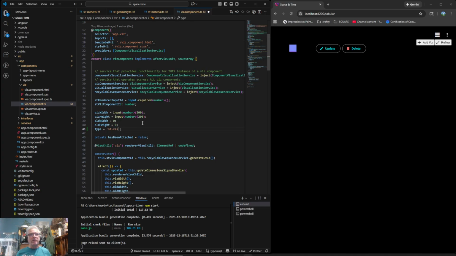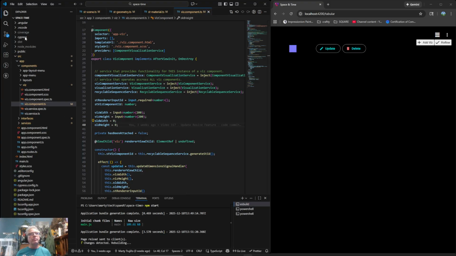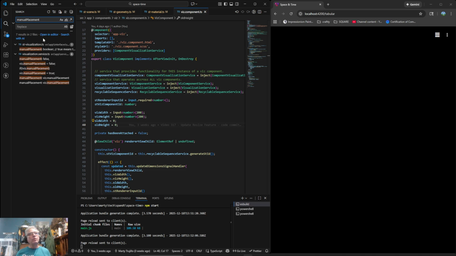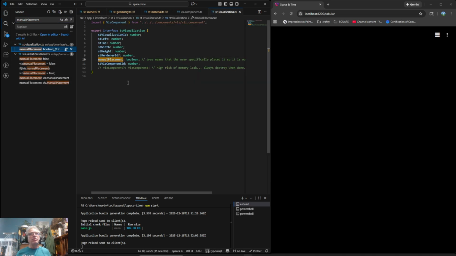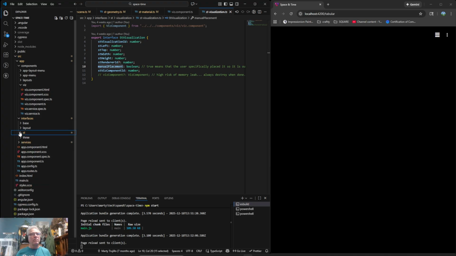So what I'm going to do is look for that string, manual placement. So that's this right here. Where is this? Oh, okay, so it's kind of interesting. Okay, so yeah, I didn't. That is weird. Okay, so now I'm trying to get this right in my head.